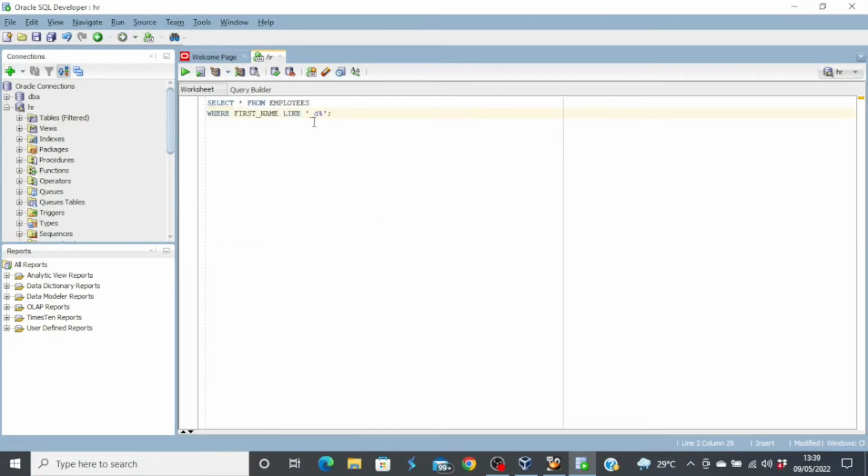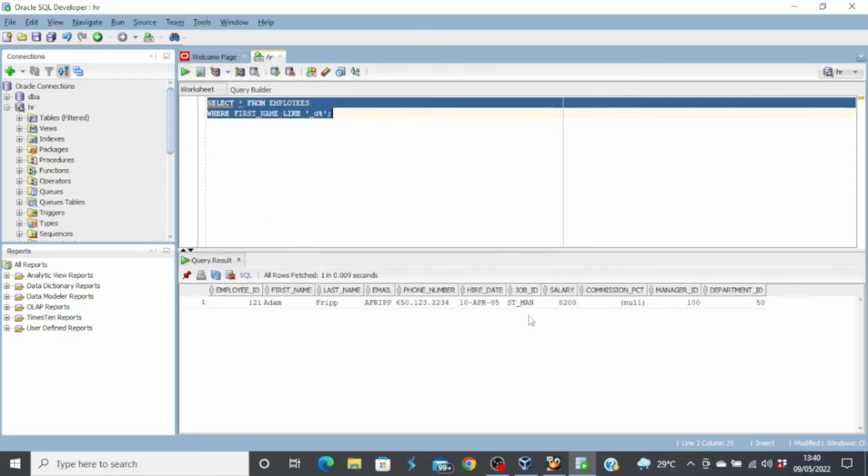Okay, now we have the underscore and then we have D and the like operator. So what we are saying is select all from employees where the first name has D as the second letter. Let's execute this query and then see the output. So we have D as the second letter. Okay, so let's see the next example with the next operator.